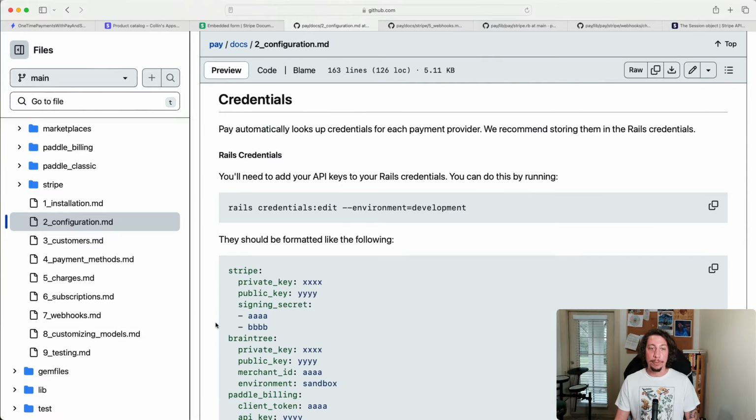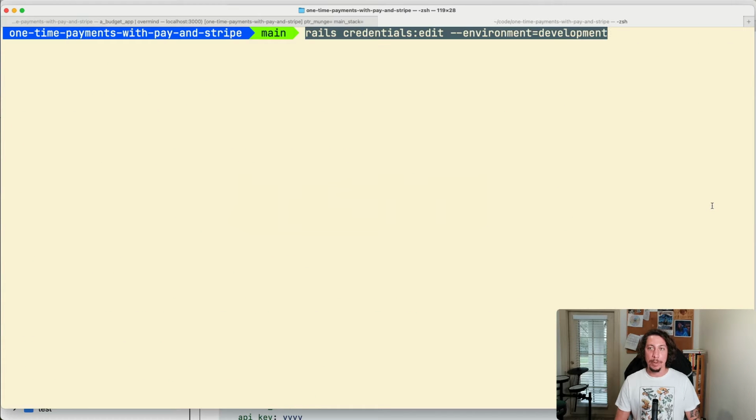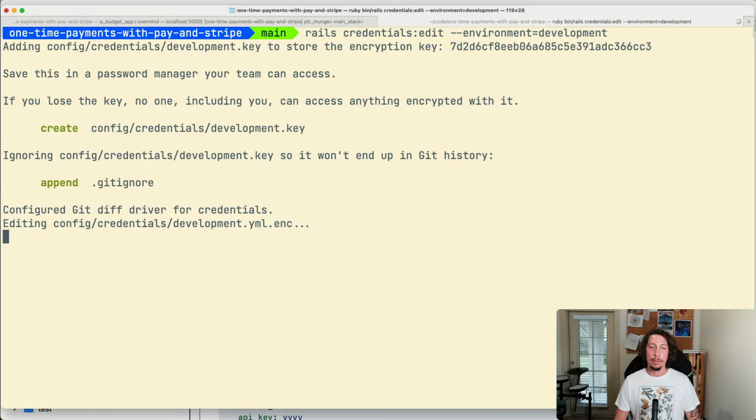Okay, so for configuring your application, you need to set your credentials that you can get from Stripe per environment. Right now we're working locally in our development environment. I'll just copy this command, go back to my terminal tab, clear it out to give us some room here, paste that command in, and run it.